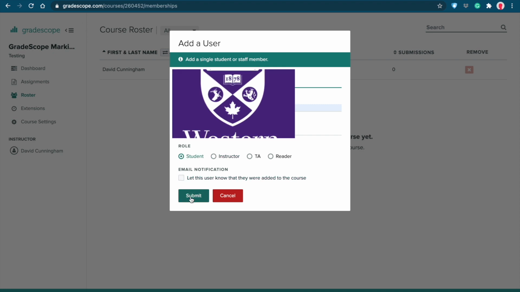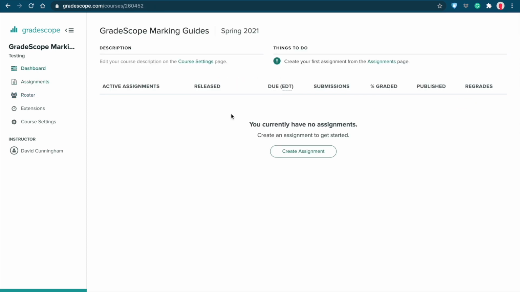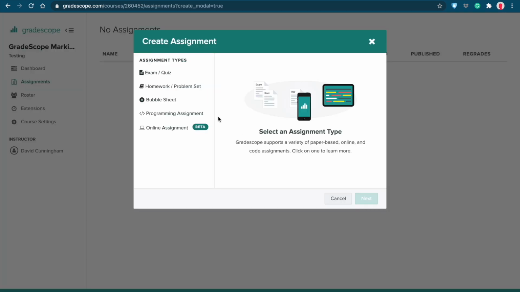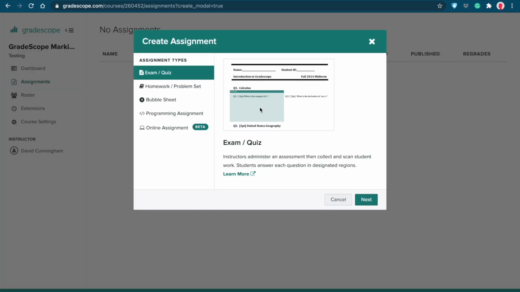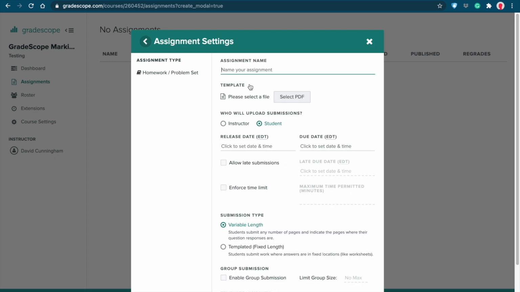So now that we've added an example student, we're just going to create an assignment. Now we have a number of options. You can create an exam and quiz, which is usually a fixed length, or a homework assignment or problem set. This is usually the function I use, regardless of if this is homework or if it's an exam or a lab or an essay. Now I've just found through experience that the homework and problem set settings tend to be a lot more compatible with post-secondary assignments.